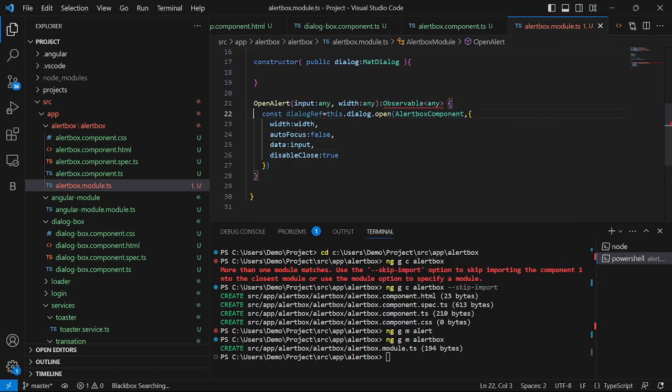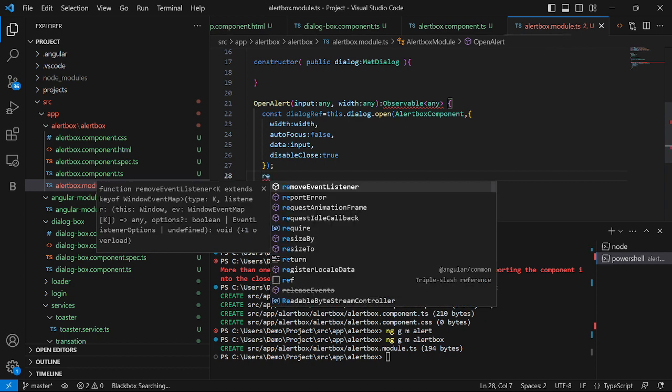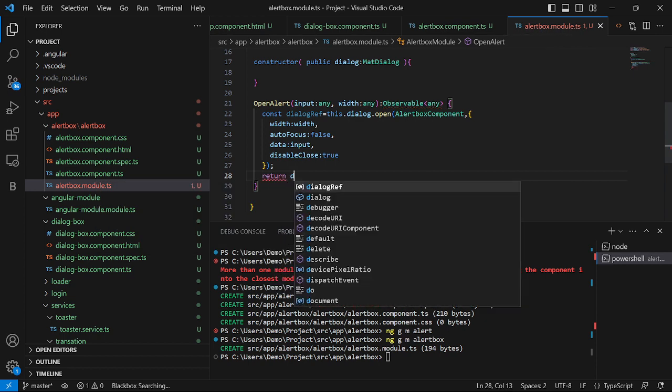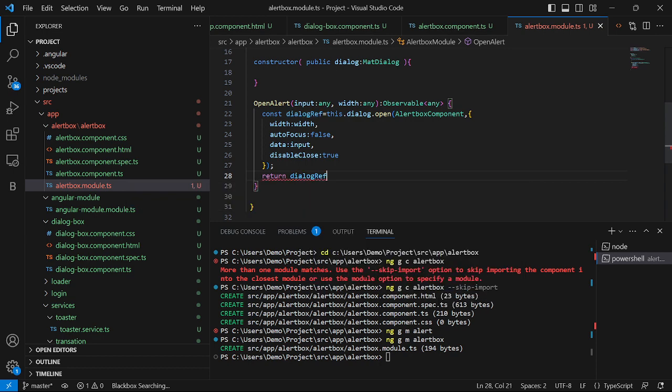And then we need to return this, else it will ask for the void. So what we will do is return dialogRef.afterClosed. So now that error should go. Yes, it is gone, right? So this is what we will do now.